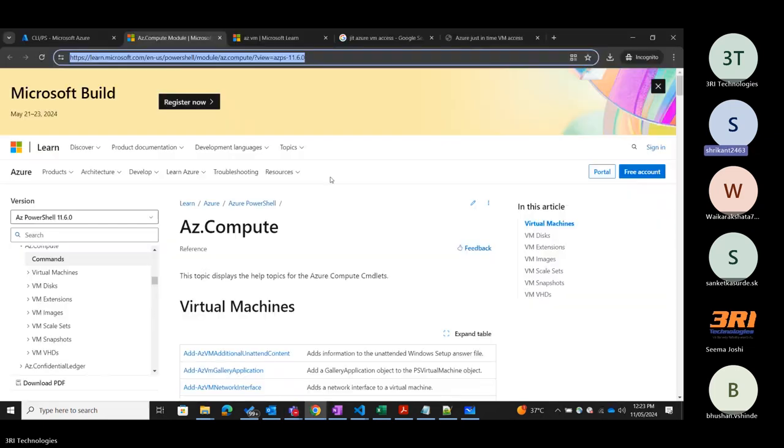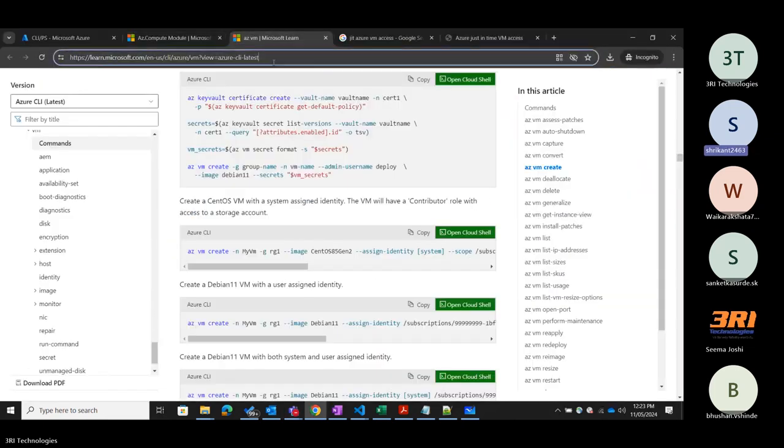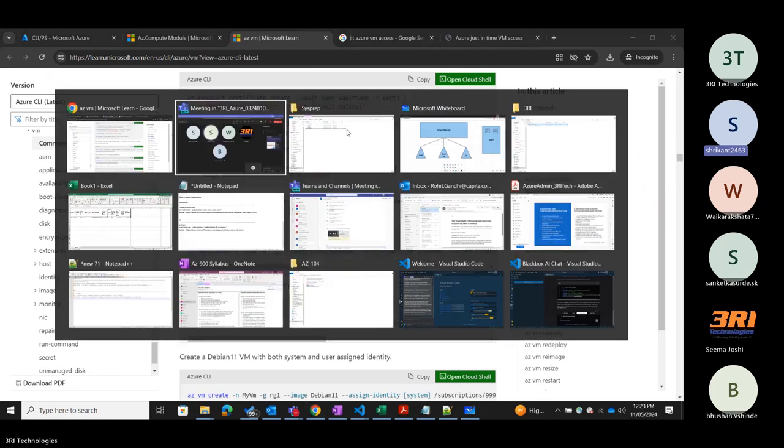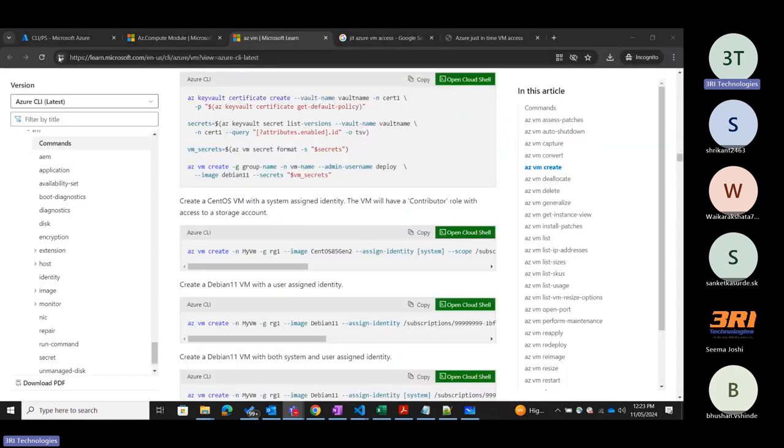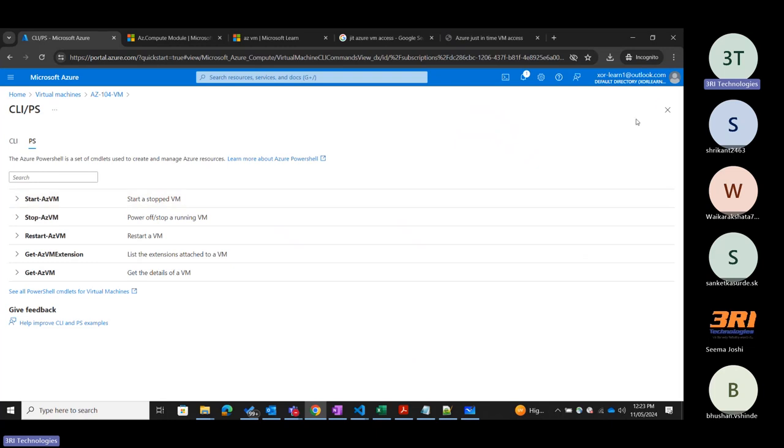Is there any specific advantage of using CLI to configure the virtual machines or any other applications? Yeah, definitely the advantage is there. Why? Because when you try to deploy things with manual intervention, you have to go with a lot of configurations, right?